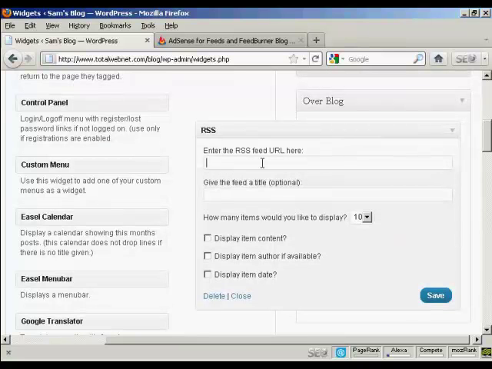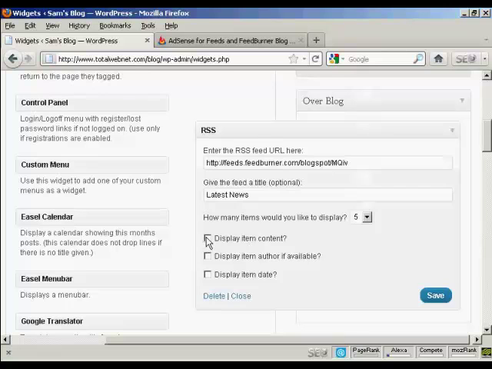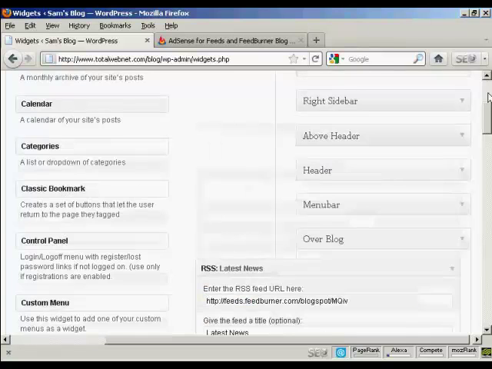And I'm going to enter the URL there, just paste it in, and I'll give the feed a title. Let's call it Latest News. And how many items would I like to display? Well, let's say I want to display 5 items, and I can display the item content and the author, and I don't think I'll display the date. I'll leave that one blank and click on Save, and there we go, that's saved.